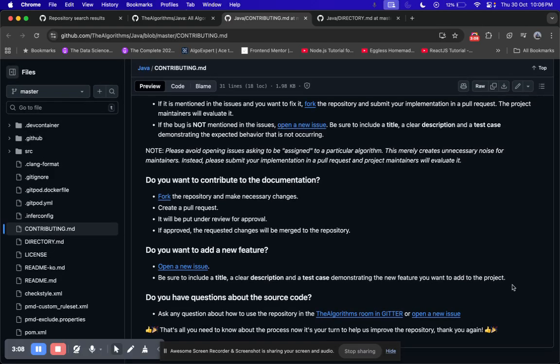Do you have questions about the source code? Ask any question about how to use the repository in the algorithm room in Gitter and open a new issue. That's all you need to know about the process. Now it's your turn to help us improve the repository. Thank you again. So let's jump into it.